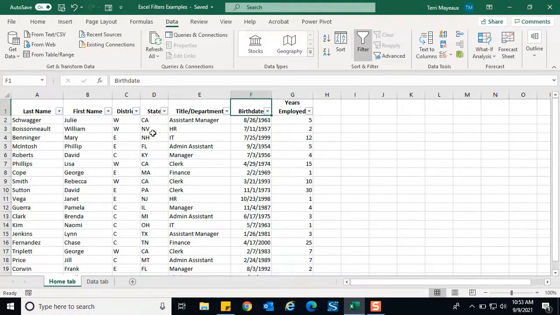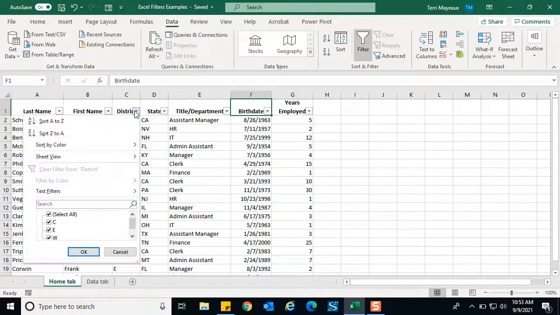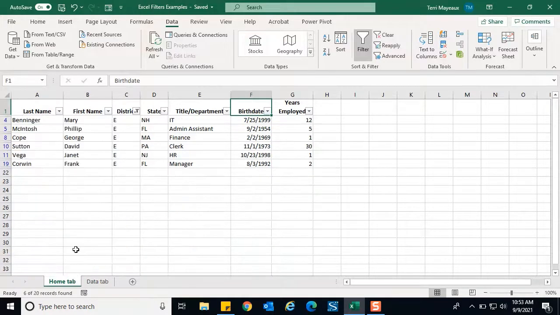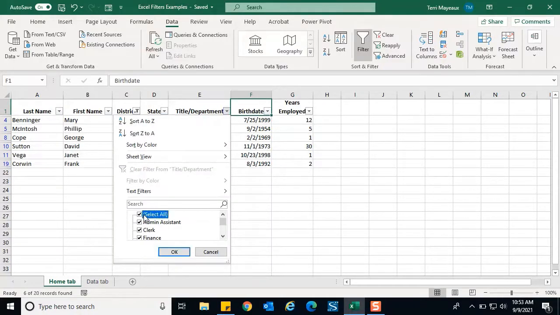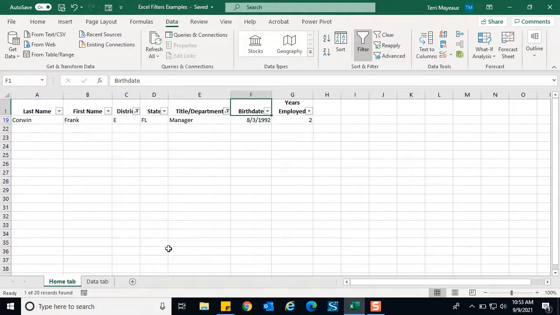Well, then we could also, for example, let's go to the East District. And again, I'm going to take off select all, go with East. And let's find the managers that are under East. So let's go to Title, Department, take off select all. We need to scroll down through our choices here until we find Manager. Click OK. Oh, well, there's only one, Frank Corwin, who is in the East District and is also a manager.